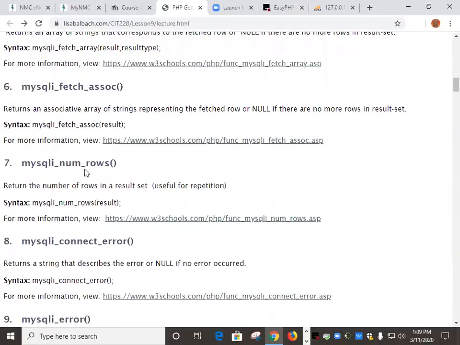MySQLi number of rows. When you execute a query, the data is sent in rows, and this will tell you how many rows you have. Obviously, a use for that would be a loop, right? If you want to display the data, this will tell you how many rows you have, so you know how many times you have to loop through.